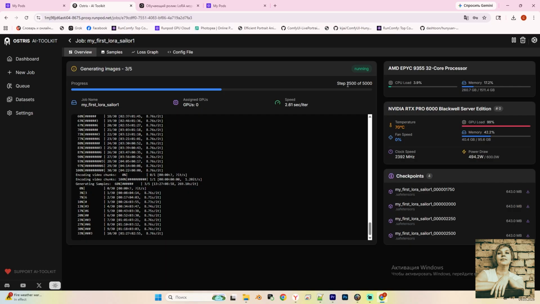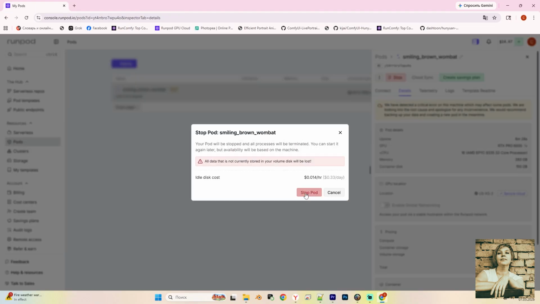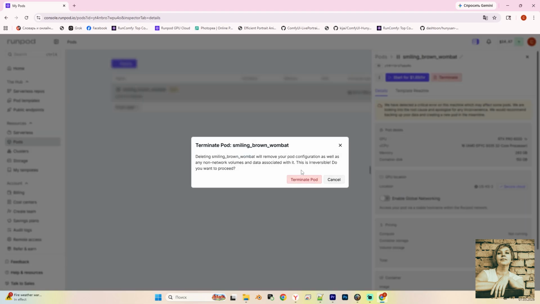Now let's evaluate the result. Don't forget, after the training is finished and you've saved your LoRAs to disk, stop the machine and terminate the storage.